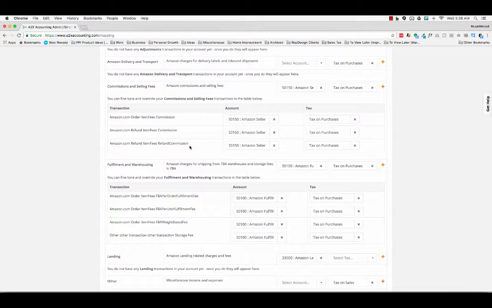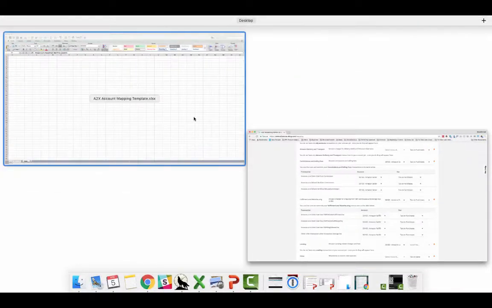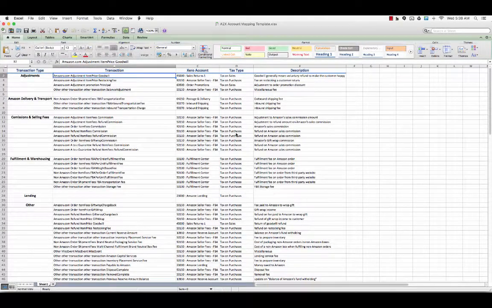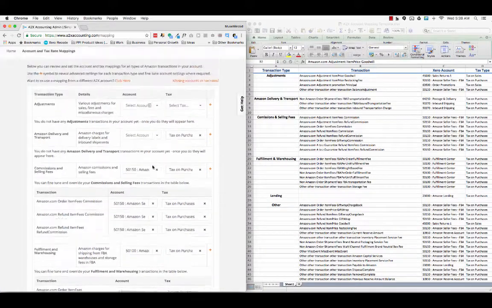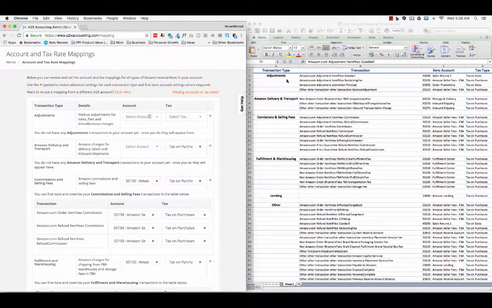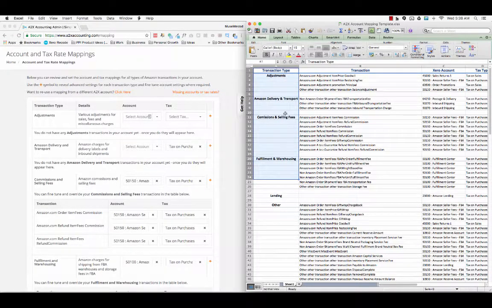So to help with this procedure, what we did for our clients is we created an account mapping template. Let me bring these side by side for a second. I created a spreadsheet where in the very first column I have the main transaction type categories, for example adjustments, Amazon delivery and support, commissions and selling fees. You'll see all these here. Then I collected all the individual transactions that I could find across all of my clients for each of these transaction groups.